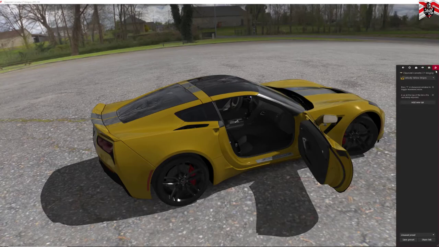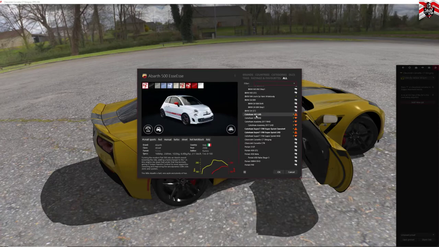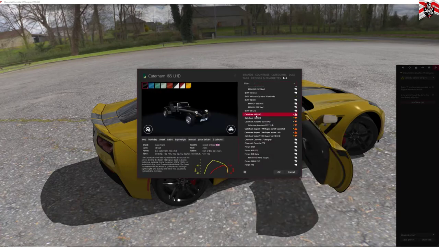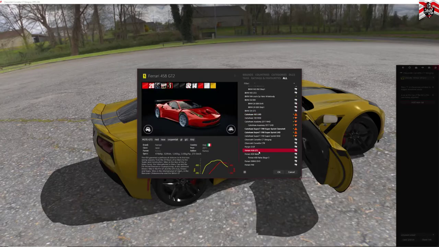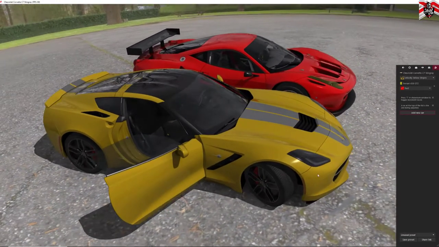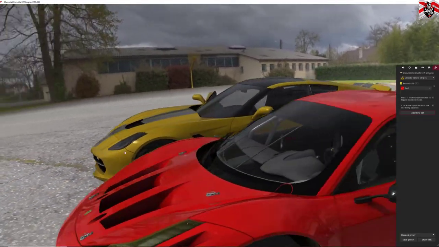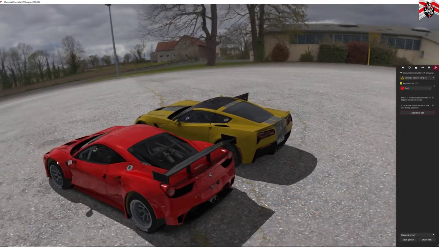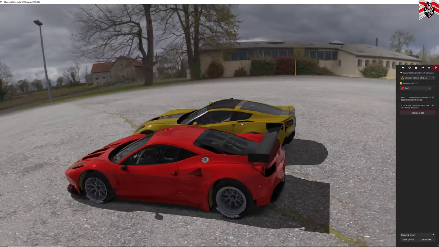So the last option is to add multiple cars. So this is a very easy menu based system where you can choose to add any of the different cars you've got installed. So let's try a Ferrari. And as you can see, the Ferrari there pops up onto the screen. And again, you can adjust all the other cars the same as the car that you started with.